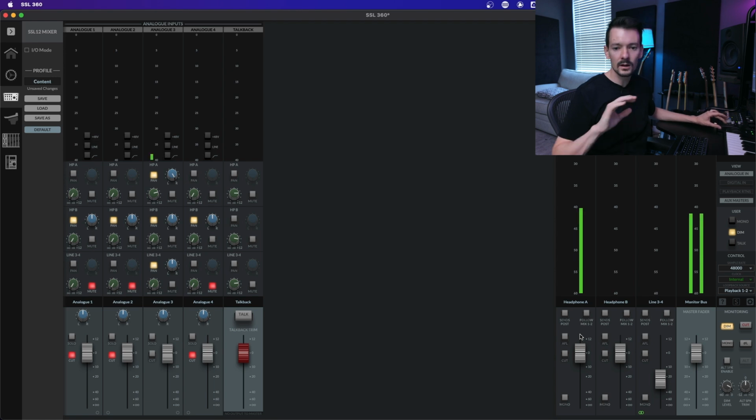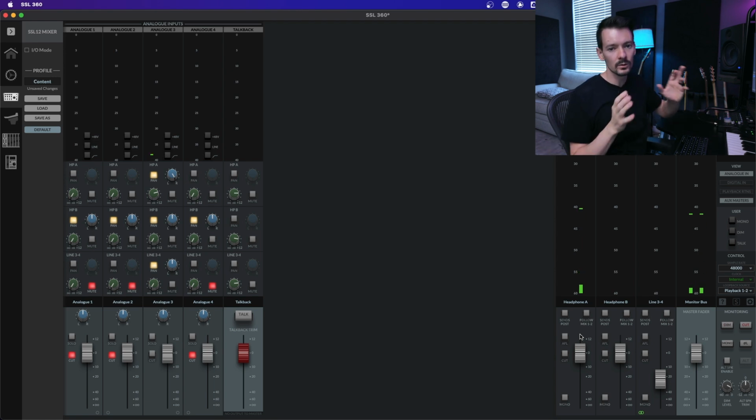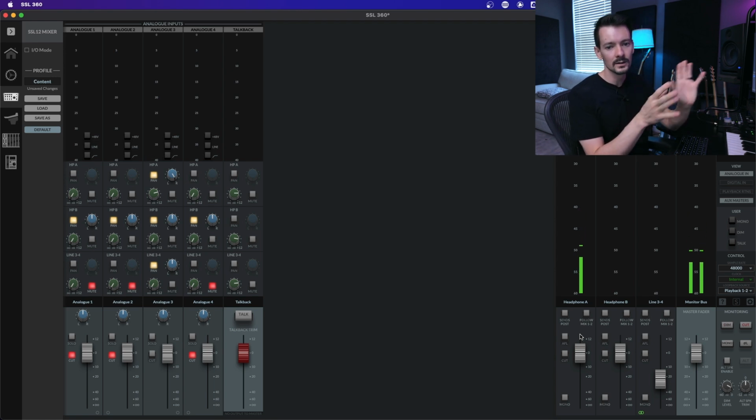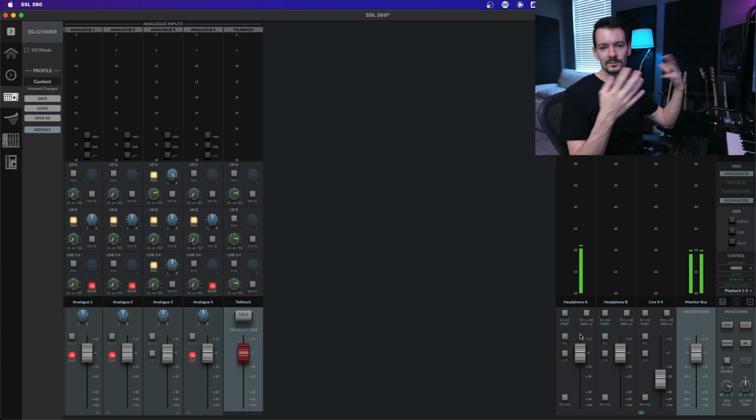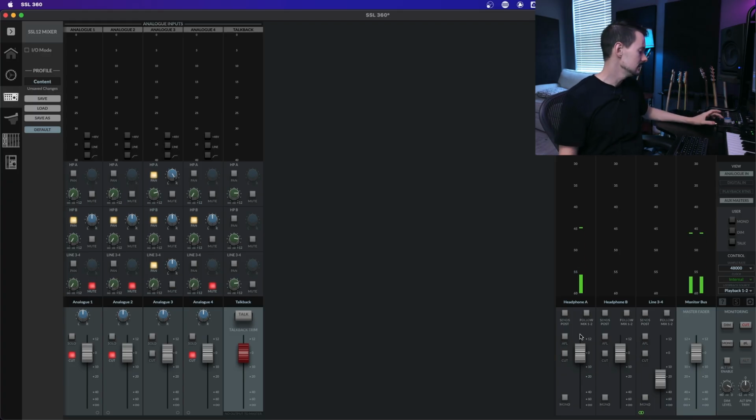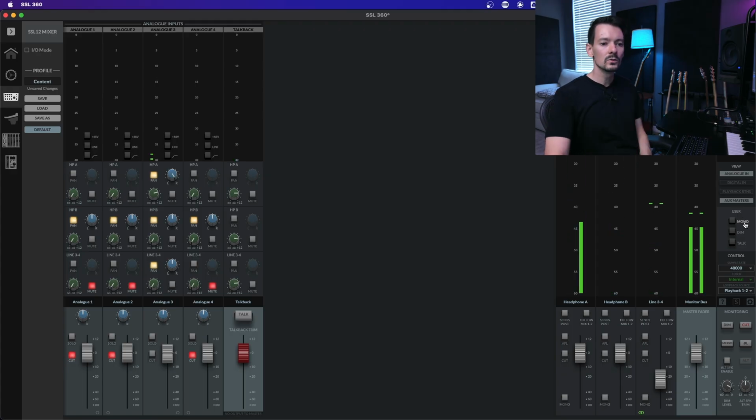Your yellow one will toggle alternate speakers. So if you want your line 3 and 4 to power some terrible speakers you have, for reference, you can do that. And then by default, green is talkback. So that'll engage the talkback. But if you right click on these, you can change it to whatever else you want.